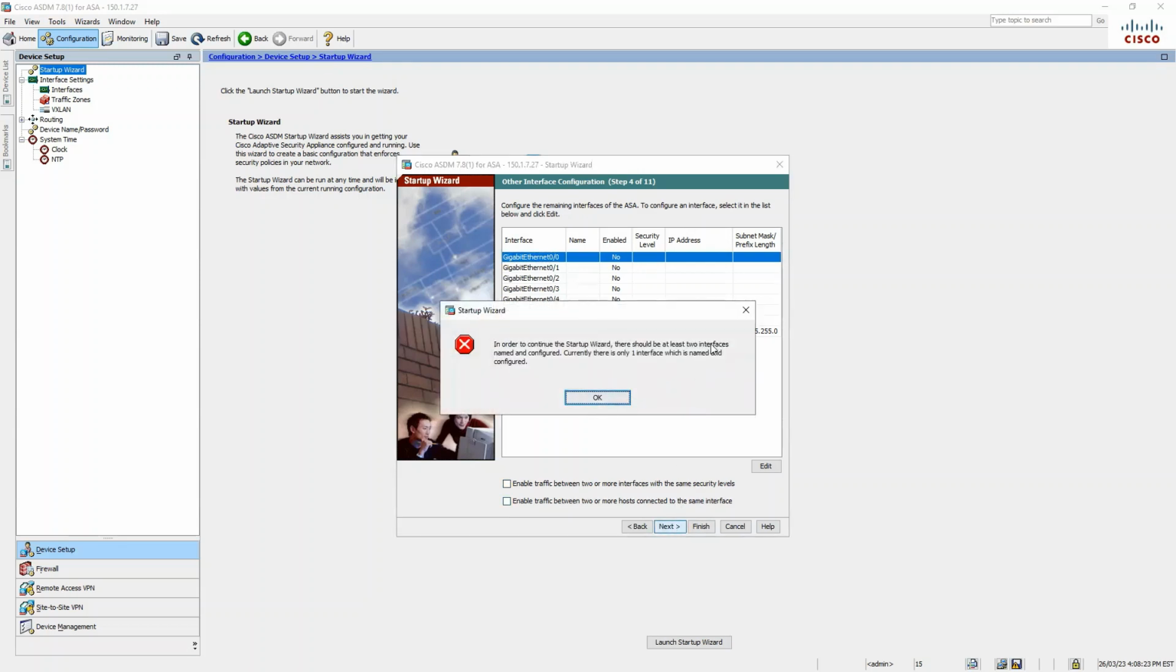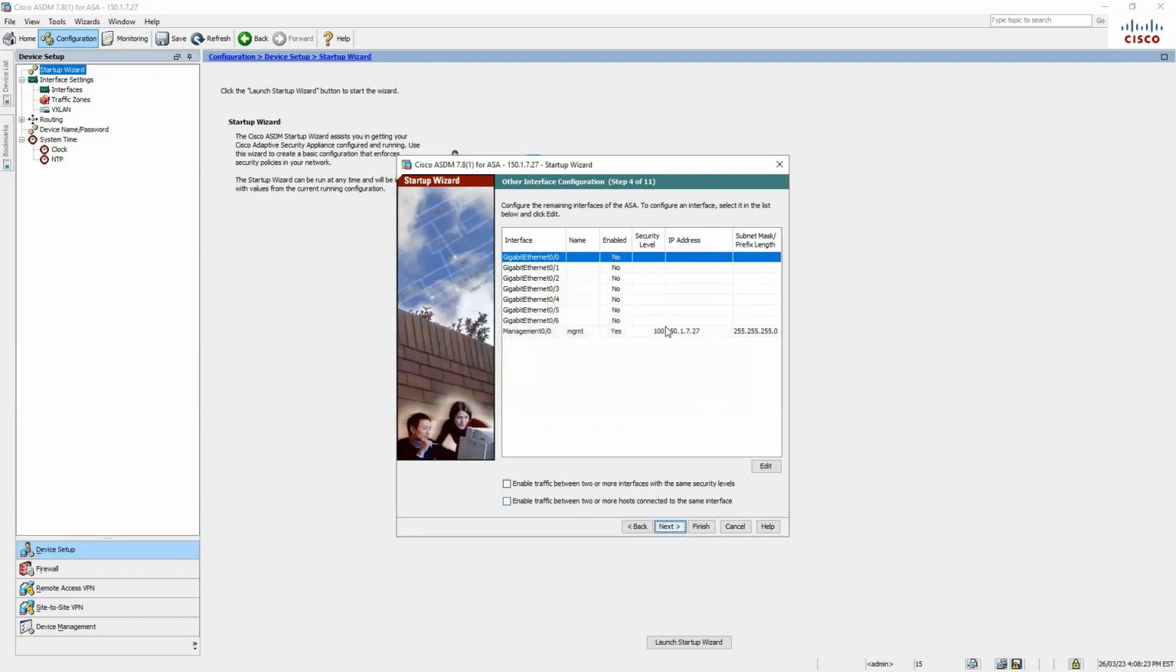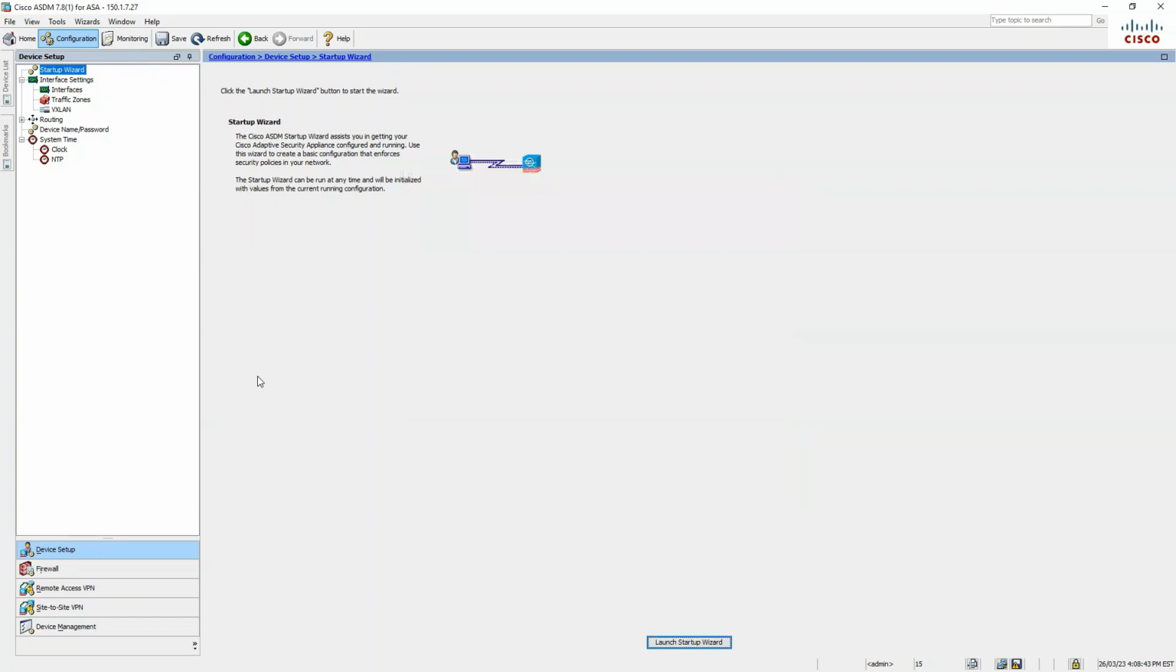There should be at least two interfaces named and configured. So I will click on gig 0/0, click on edit. Right, it doesn't work, looks like. I will cancel that one, click on exit. So that's how you will launch your setup wizard the first time.